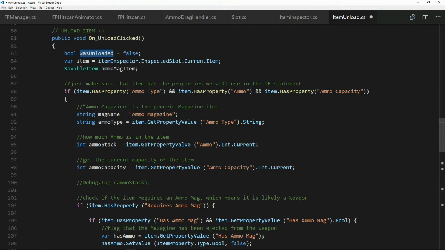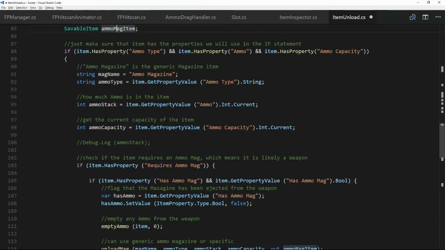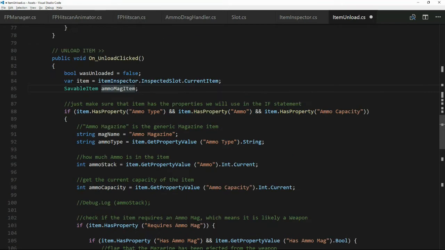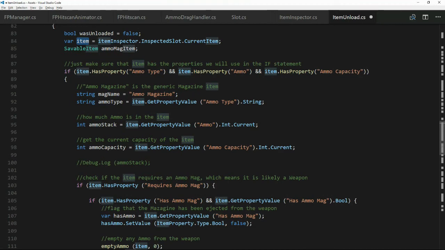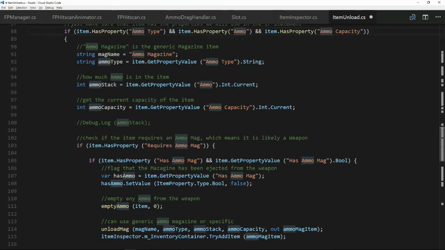And I'm creating a var for our current item, the inspected slot, and we're having another savable item for our ammo mag item. So once again, another nice if statement just to make sure that our item, this fellow here for the inspected slot, has all the properties we need. So it's got ammo type, ammo and ammo capacity. We've got ammo magazine, a generic magazine item that I like to use whenever I unload. Now you could change that to whatever you want.